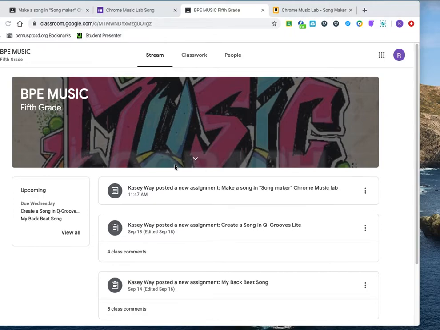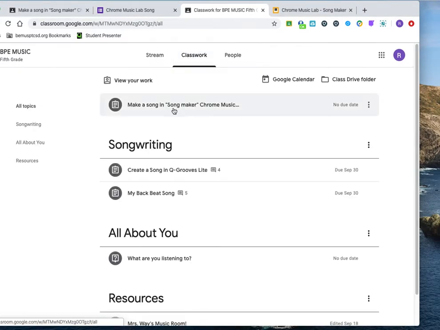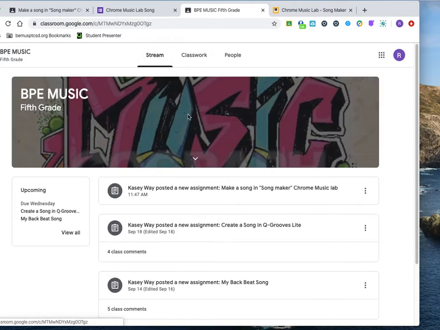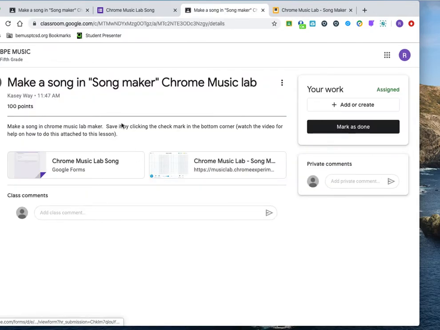Today we're going to make a song assignment. We're going to make a song in SongMaker Chrome Music Lab. So your assignment is in two places. You can look at the top of the stream, here it is today, or you can look in your classwork. Make a song in Song Chrome Music Maker. What we're going to do is click on the assignment.